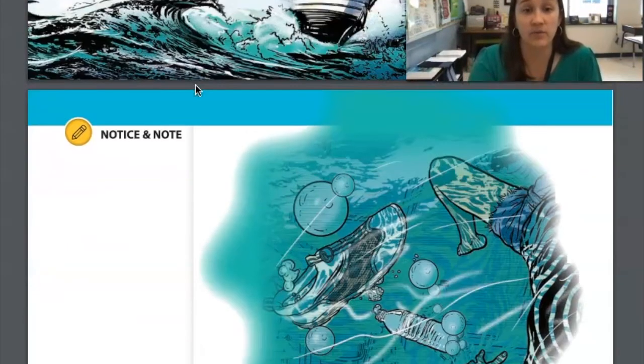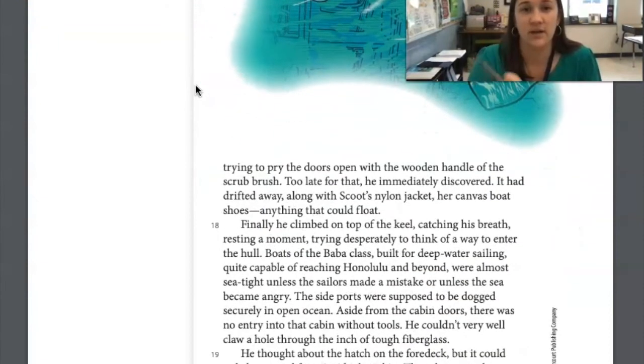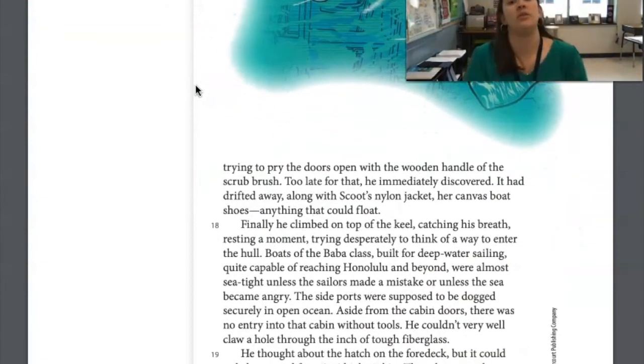Then he thought about, we'll finish this paragraph, then we'll come back, trying to pry the doors open with the wooden handle of the scrub brush. Too late for that, he immediately discovered. It had drifted away, along with Scoot's nylon jacket, her canvas boat shoes, anything that could float. So he thinks of all these things that could help him, but they've all floated away since this rogue wave has flipped their boat over.